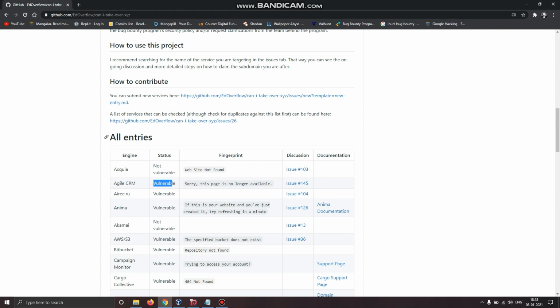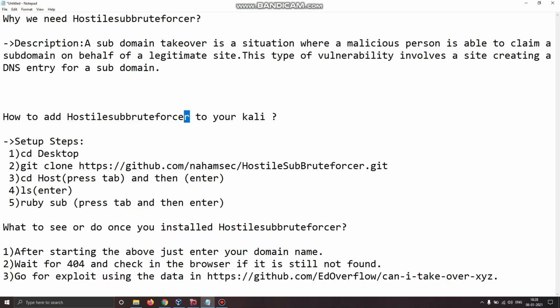And remember, subdomain takeover vulnerability pays a lot to you. Since it is P1 and P2, it pays a lot. So try to hunt on subdomains and use Hostile Subbrute Forcer, because it is very easy to use.